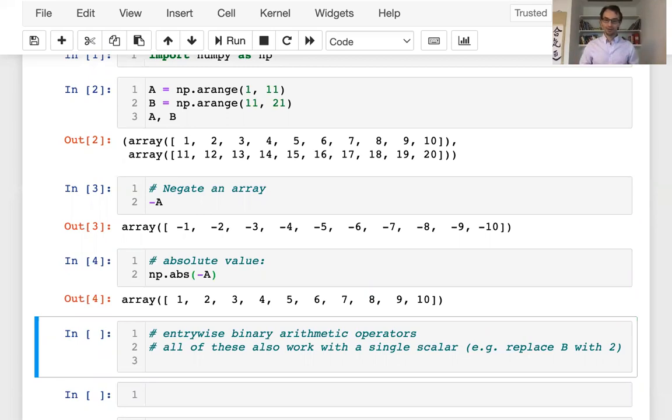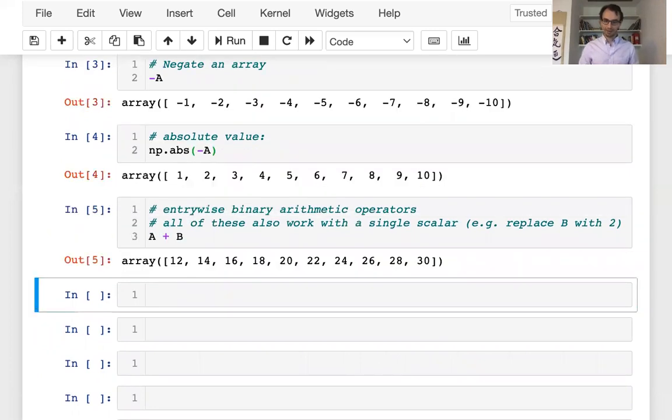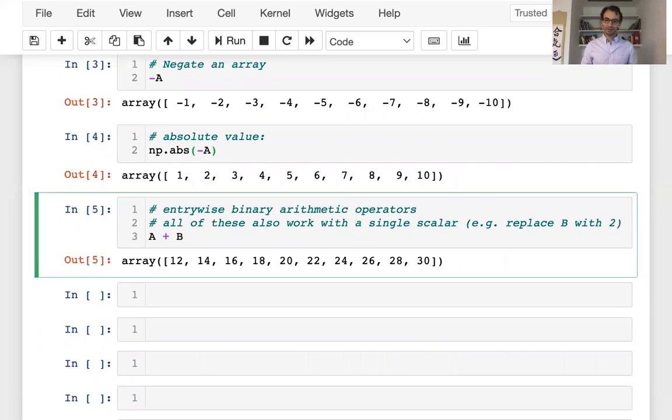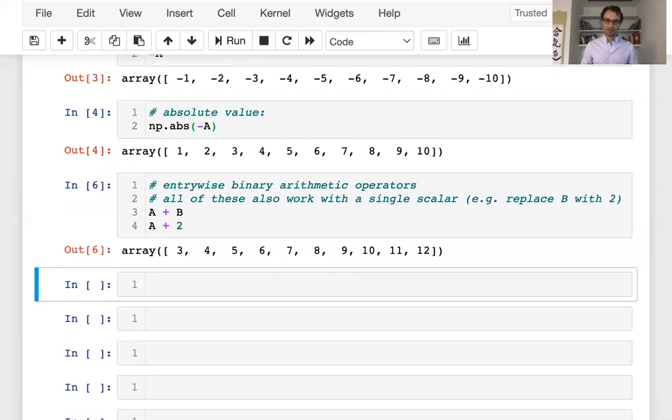Entrywise binary arithmetic. So binary arithmetic means arithmetic that we do with two objects at a time. So let's use B now. So entrywise binary arithmetic, we can do A plus B, for example, and get the expected result. We've actually done this a few times before as well. We can also do A plus 2 and get the expected result. And the reason that that works is due to something called array broadcasting, which you'll be investigating in your homework.